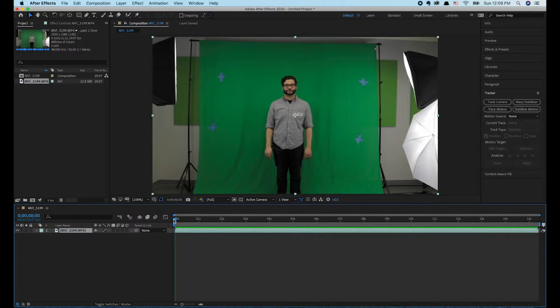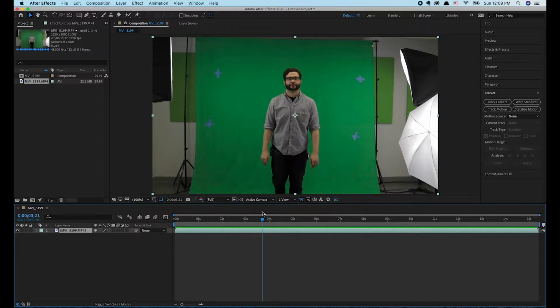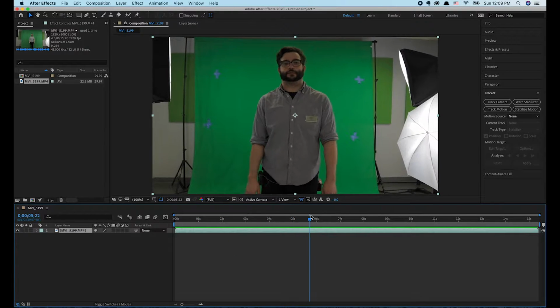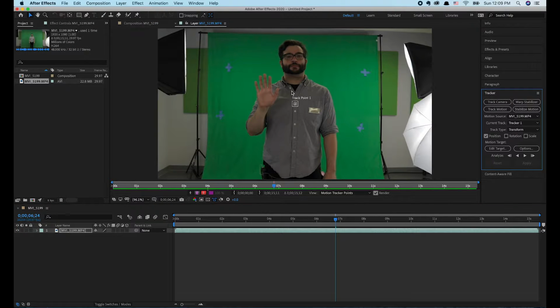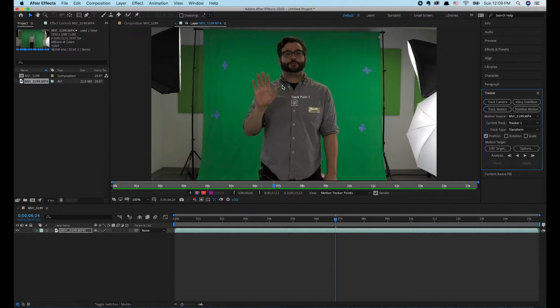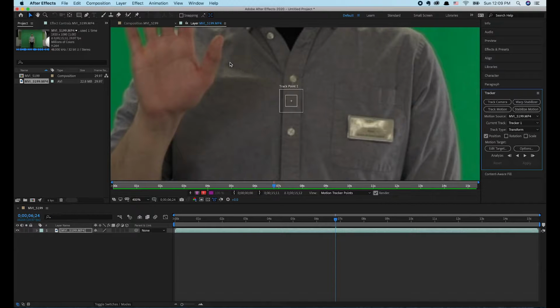So first thing we're gonna do is move to the area where I want the HUD to start, which is about here. If I'm not gonna have any elements starting previously or in the beginning of the video, I don't need to set a tracker there. So I'm just going to click here, track motion. And using my command and scroll wheel on my mouse, I'm gonna zoom in, and now with my space, I'm gonna move a little bit.